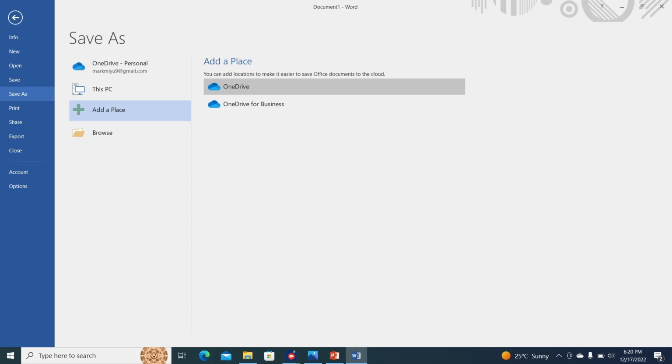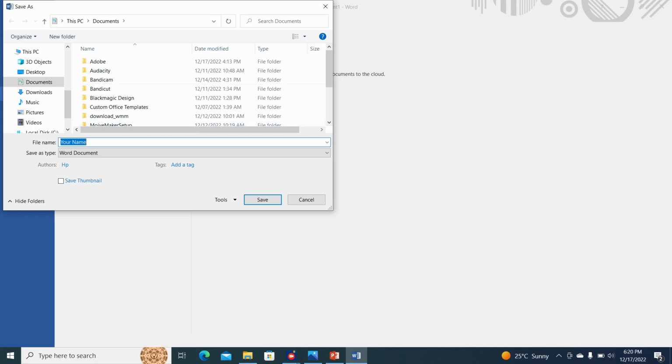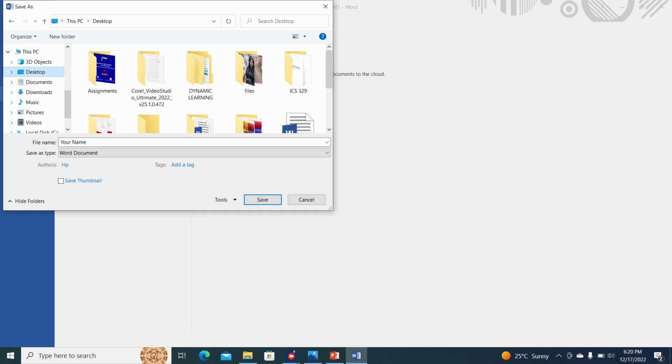So if you store here, it's going to be stored linked to your email, and it's not going to be in your device, but you can access it from any device that you're using. So let me store it locally here. I'll click on Browse. This is the Save As dialog box. I will specify where I want to save it. So I want to save it on the desktop, and then I give the name here.